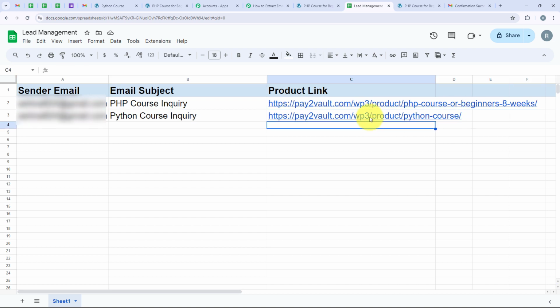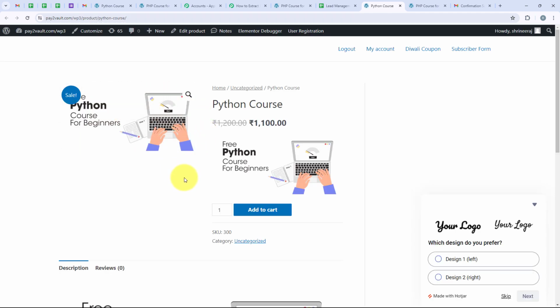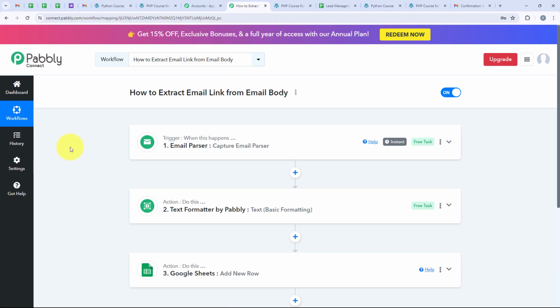So I'm going to open this product link again for you. And yes, you can see that this is the same product link. So this means that my workflow is successful, and I'll just summarize the workflow for you once. For a trigger application, I selected email parser, and then for the trigger event, I selected capture email parser. I selected this because I wanted that as soon as I receive a new mail, automatically the details of that mail should be captured by my workflow.